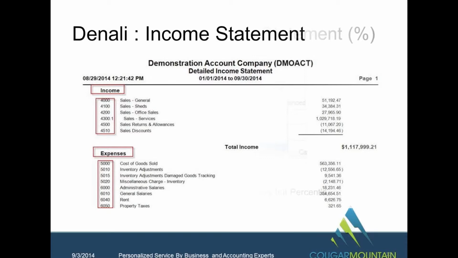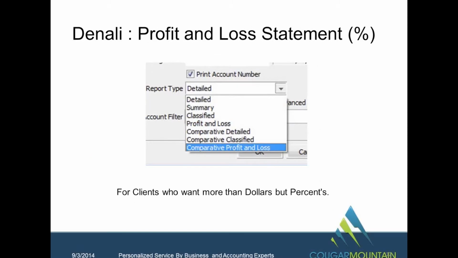Classified prints an income statement sorted by account class subcategories or your report groups. And you must have every account in your general ledger assigned to the appropriate classified report group in order to run this report, just like with the balance sheet. Profit and loss report will print the revenues from operations, cost of goods sold, and operating expenses. Comparative detail prints the balance of each account selected for both the period you selected in the ending period box and the same period for the prior year.